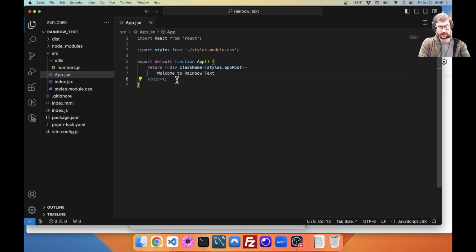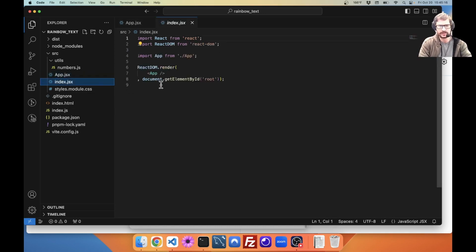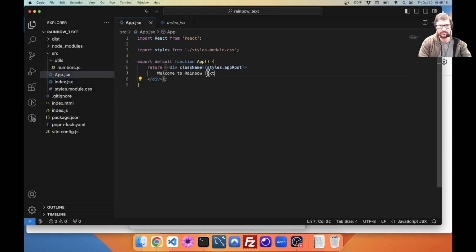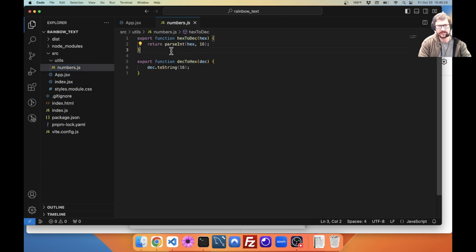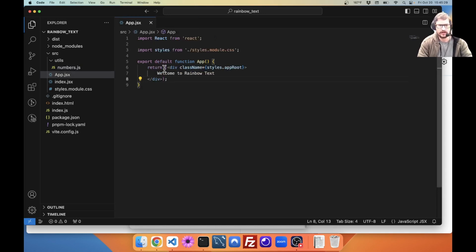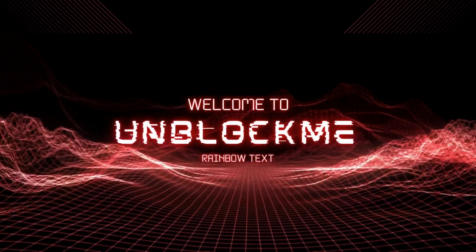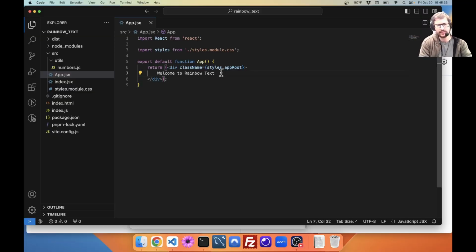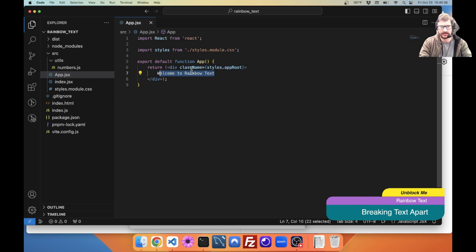The sample code I have here is just a very simple React app. I'm using Vite. Just very simple here. Some text. I've got a couple utilities for converting hexadecimal to decimal and decimal to hexadecimal. These will become useful later on. So let's get started. If we've got some text, right? Let's say rainbow text. Well, you could actually just use this string right here.